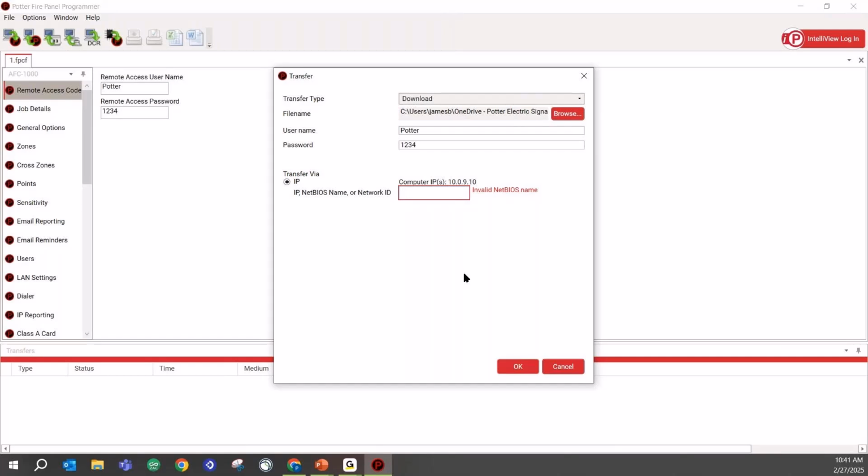So now here we see that transfer box. And I want to talk about a couple of things in here. Most notably, the password currently shows 1234. So I would not be able to connect to that panel because that is not the password that's currently in there. Above that, you're going to see that it shows my computer's IP address. This can be very helpful for troubleshooting. So I'm going to put in a panel IP address here, and you can see that I get green over here on the right-hand side. Green is obviously good, where red is going to be bad.